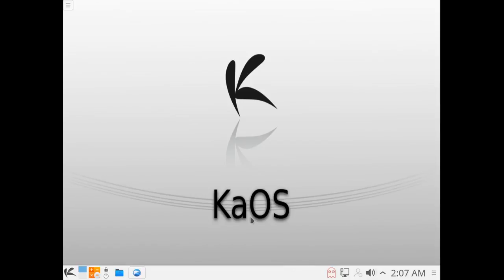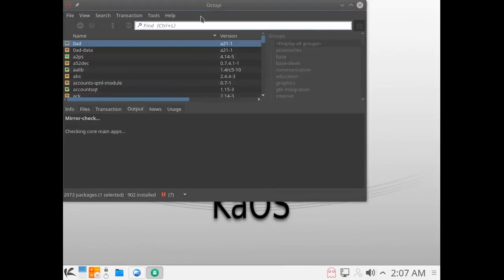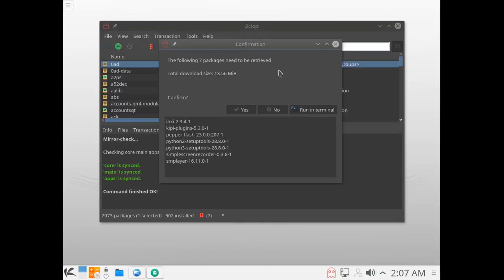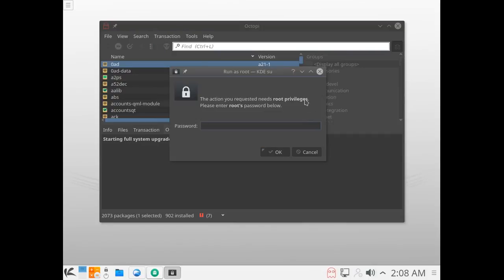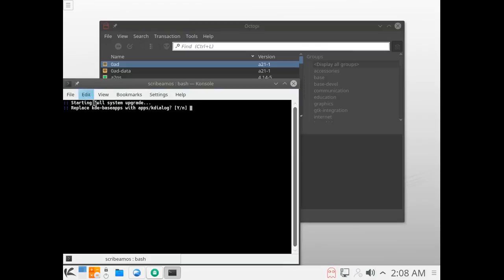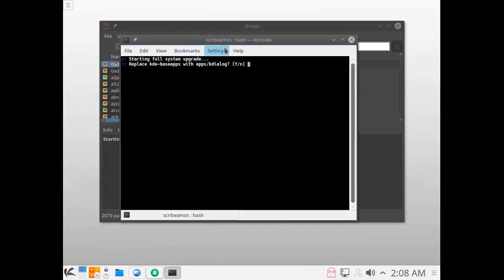Octopi. Octopi is the graphical front end for Pacman. Everything is synced, so we're just going to hit upgrade. 7 packages need to be upgraded. We'll just hit run in terminal, type in my password, and then it opens up the console because I told it to do it in terminal.